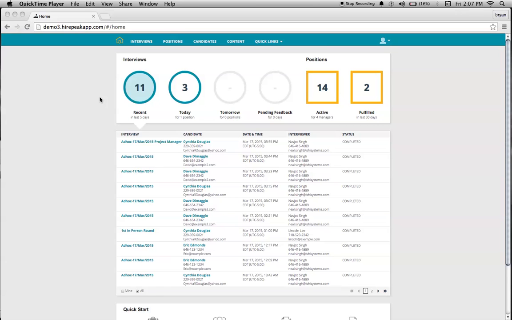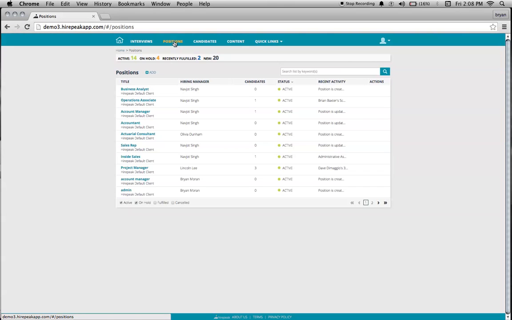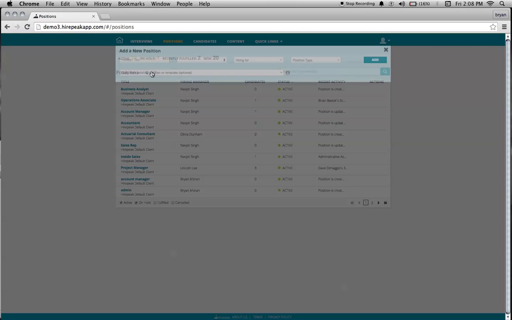Great, let's create a position. So from the home screen, let's go to the Positions tab up top. And here from the Positions page, you can see various positions. And in this case, we're going to assume that you want to add a position that's not already there. Click here, and you'll be prompted with the information that you need to enter.